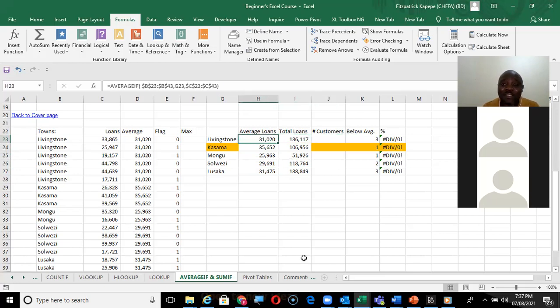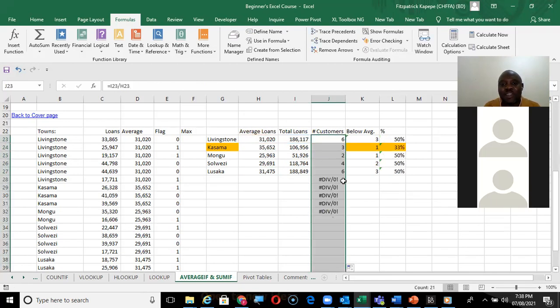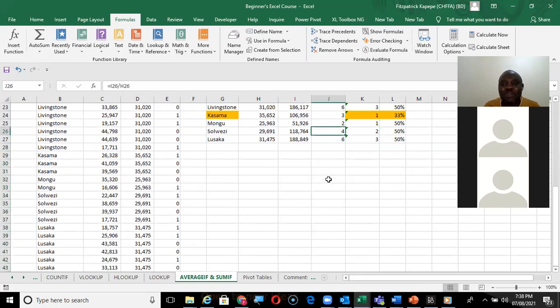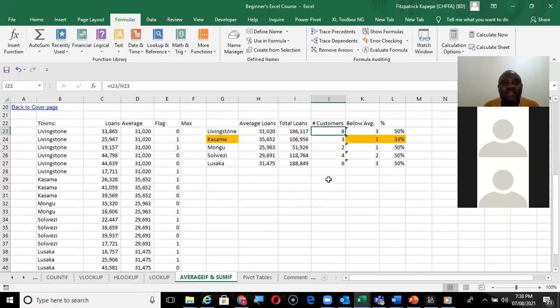But then these are actual figures. Let's assume that all these are actual figures. So in terms of the number of customers, all I'm going to do, instead of doing the SumIF, the CountIF, I'll just say the total loans divided by the average loans. Yeah, it will give me the number of customers. So if you count this side, you'll find that these are the number of customers that you have under Livingstone, Kasama.